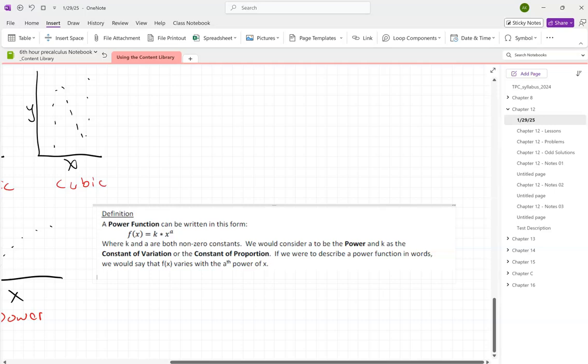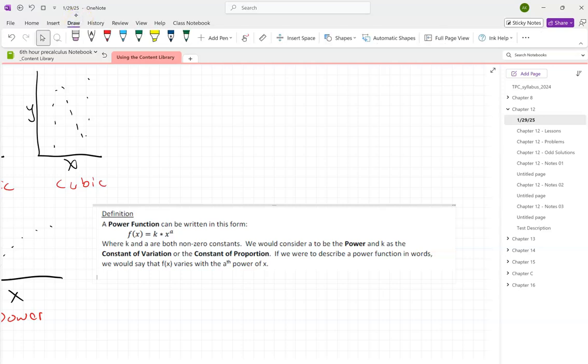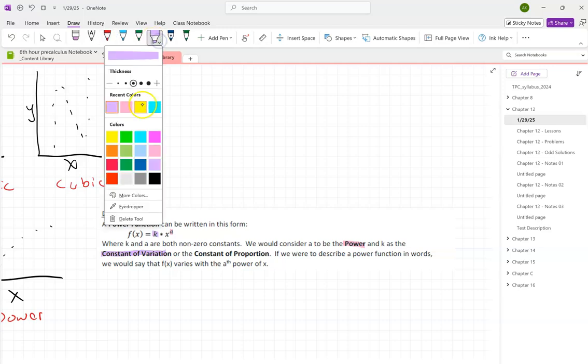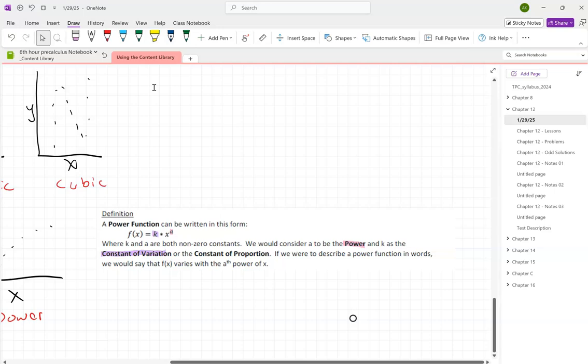Power functions can be written in the form f of x equals k times x to the a, where a and k are both non-zero. We call a the power, and we call k the constant of variation, or some people call it the constant of proportion. And if I were to read this equation, we'd say that f of x varies with the ath power of x.